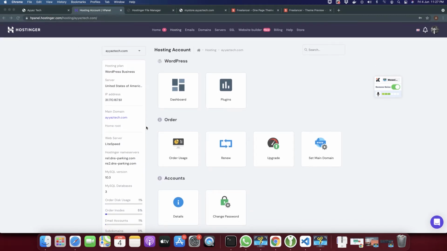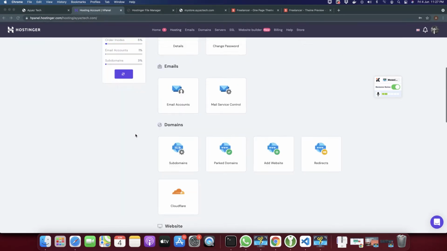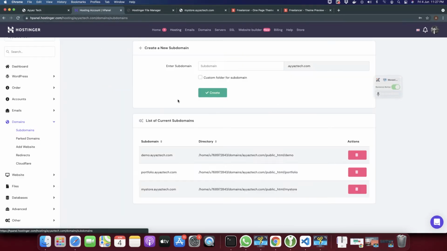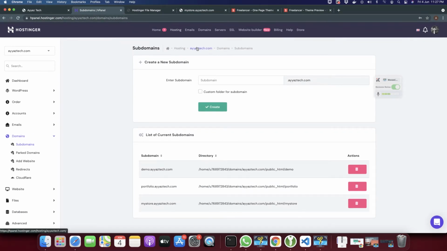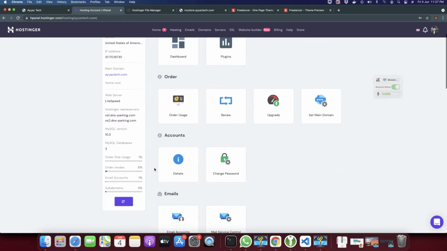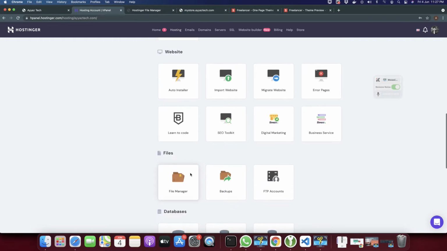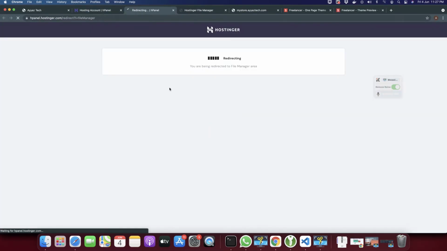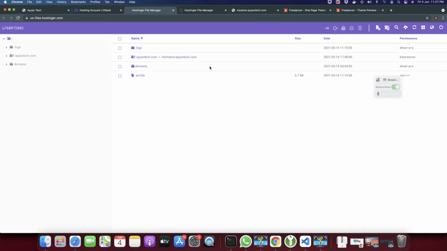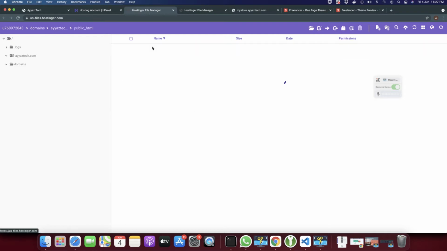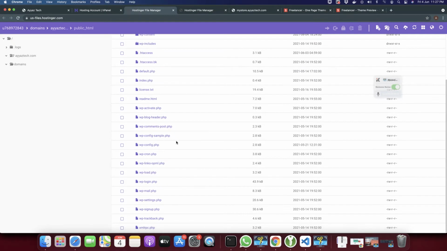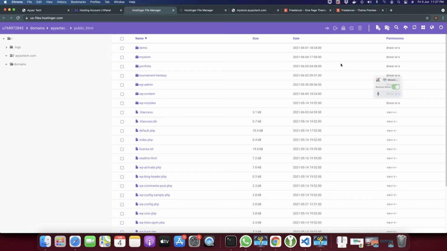Actually, if you want to host on the main domain or on a subdomain, for that you should click on the subdomain section. This will show you all of the subdomains as well. So if you want to upload your website on the main domain, then just go to the file manager and click on the file manager button and wait. Here you need to click here and here, and this is the place where you need to upload files.